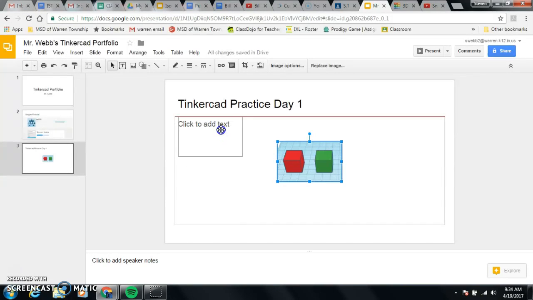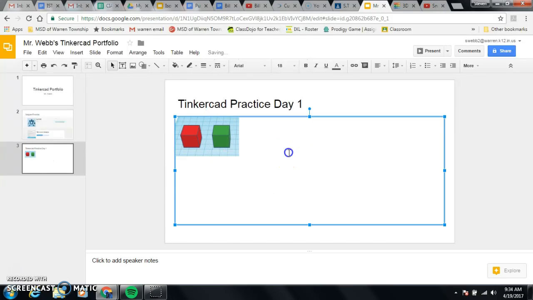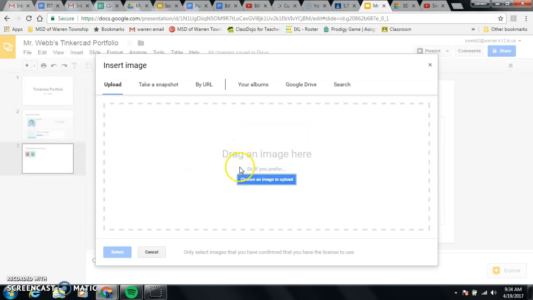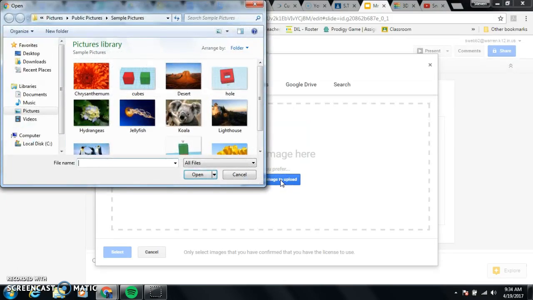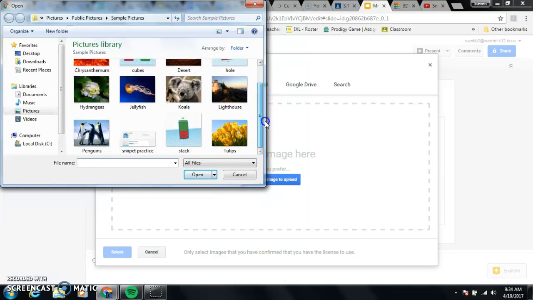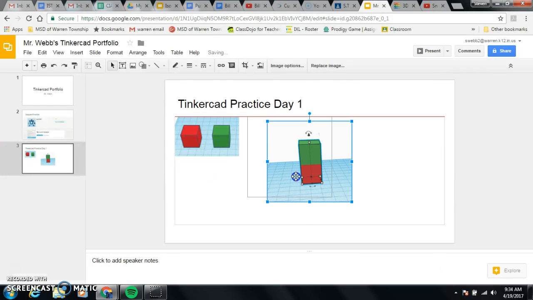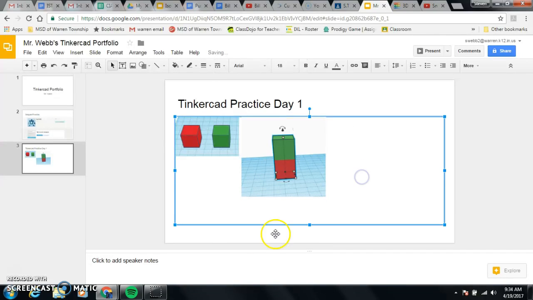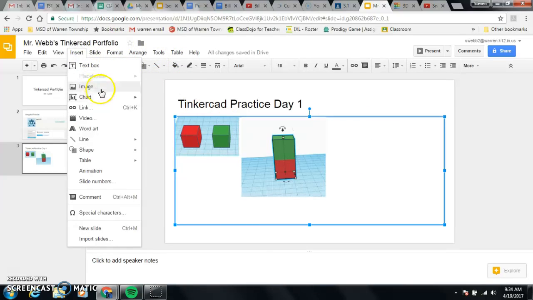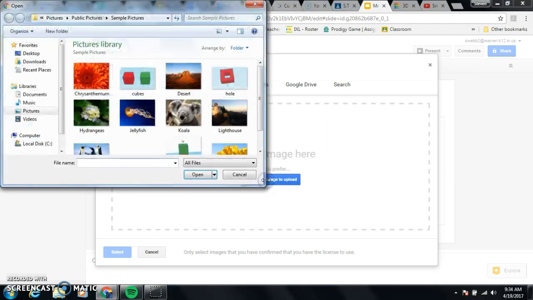I'm going to move those off to the side. Then I'm going to click Insert again, Image again, choose an image to upload. This time I'm going to choose my stack, click Open. I'm going to move that off to the side. And then I'm going to go back one more time, click Insert, click Image, choose an image to upload, and click my hole that I just made as well. Click Open.